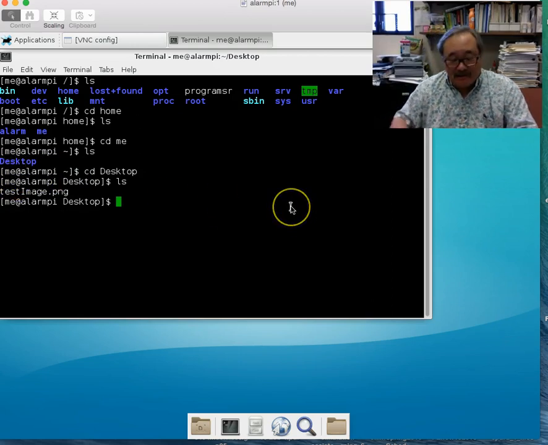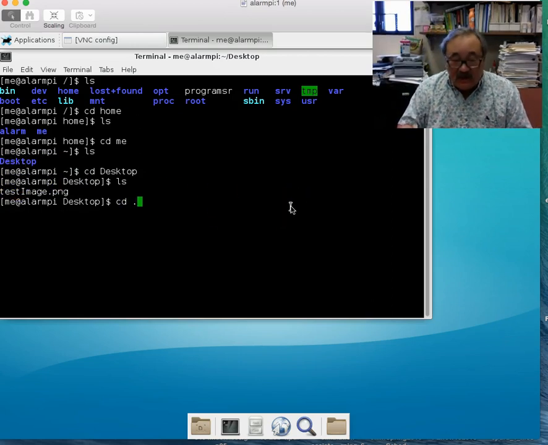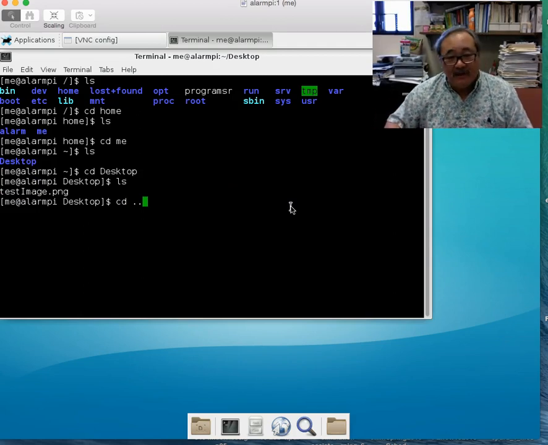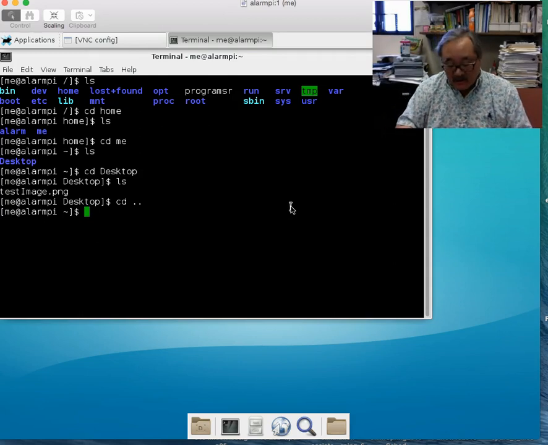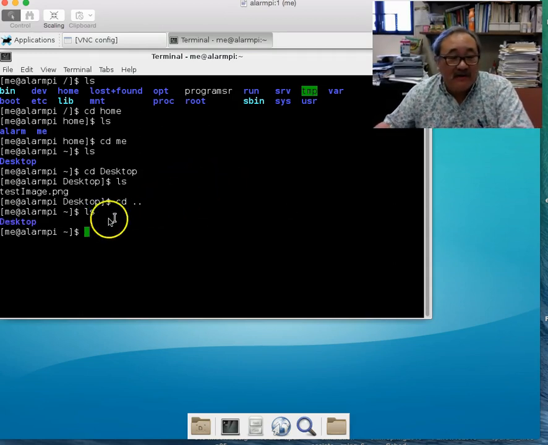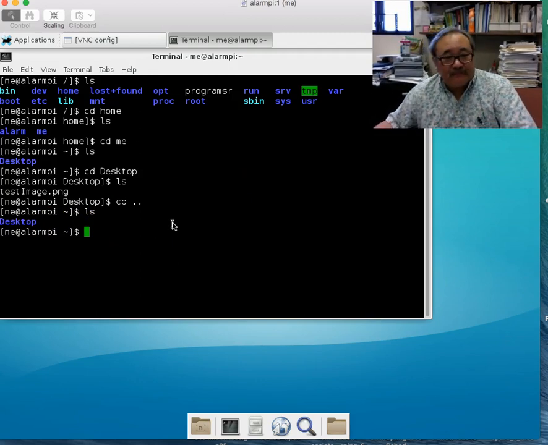Me. Okay, so I'll just go cd .. That takes me back. Okay, back one folder or back up one area, and then when I do an ls here, I see I'm at the desktop. So that's where I really want to be, right? So that's great. I might go ahead and just leave that for now.